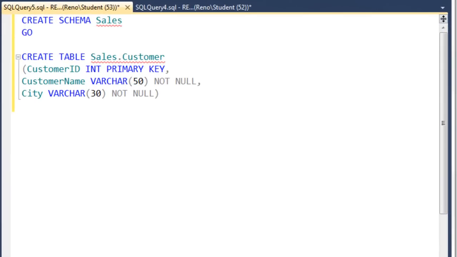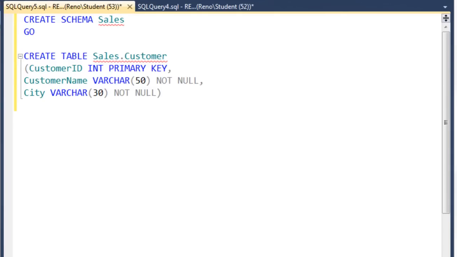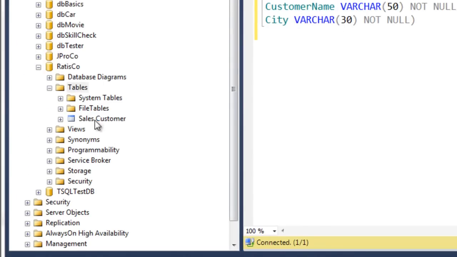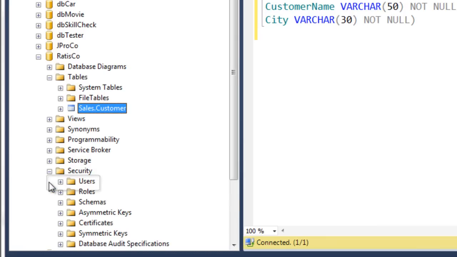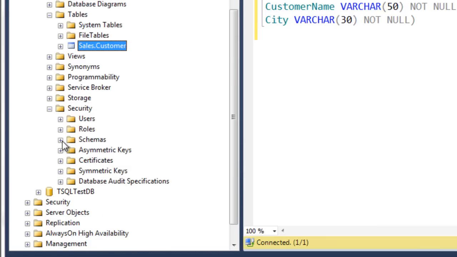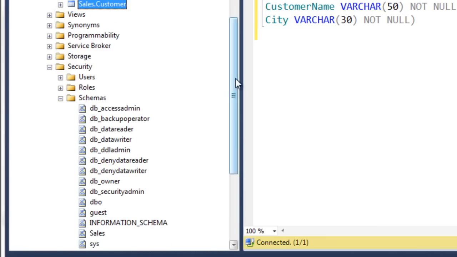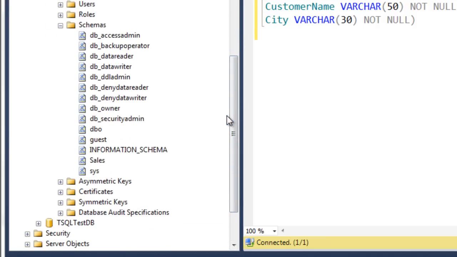So how do you verify what schemas are existing on your database? In this case, let's look at the Radiscode database. We know we have a sales schema now, but there might be other schemas that you created, or there could be schemas that the system has created for you when you installed. It's in a very counterintuitive place. You don't expand the tables folder, you expand the security folder, expand schemas, and here's all of the schemas.